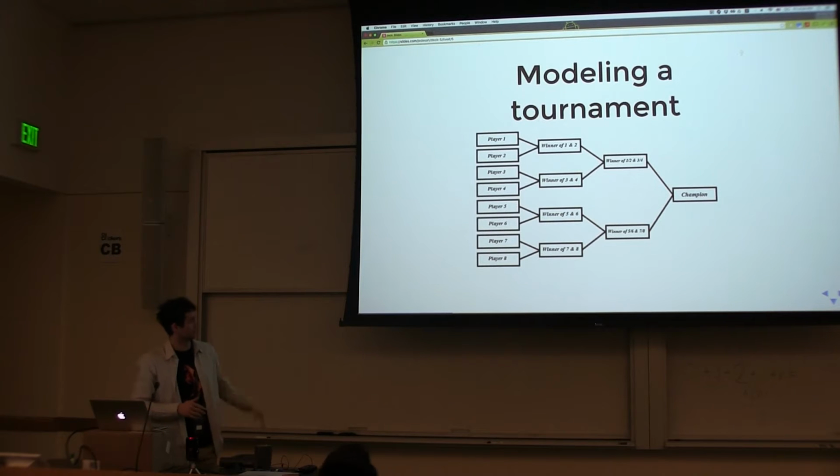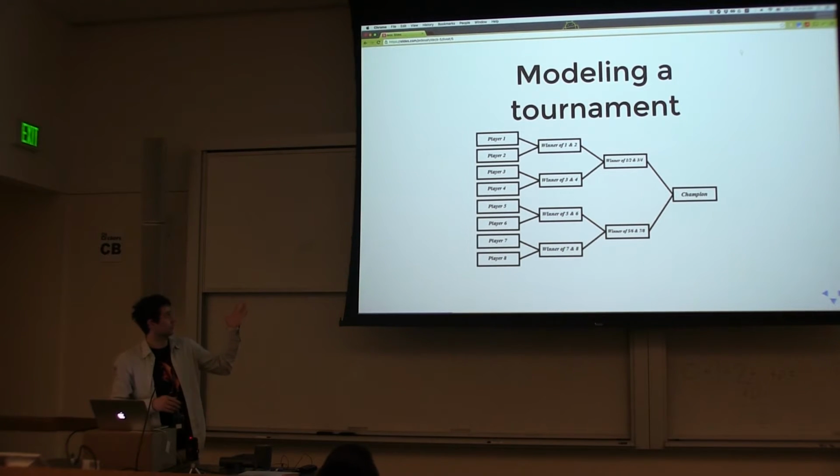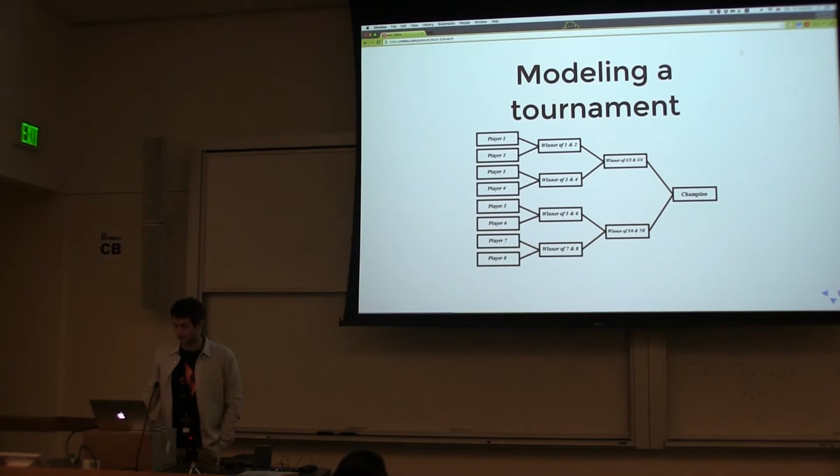So here's an example of a tournament. We have a bunch of players, or teams, whatever. It's a simple elimination tournament. The winner of player 1 and player 2 is going to play the winner of player 3 and player 4, and that continues until there's a champion.